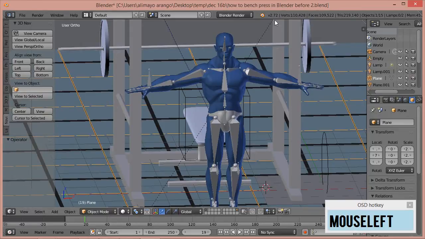Hi, this is Alimayo Arango of littleguyscgi.com, and today I want to show you how to bench press and lift weights inside of Blender 2.2b. So let's get started.